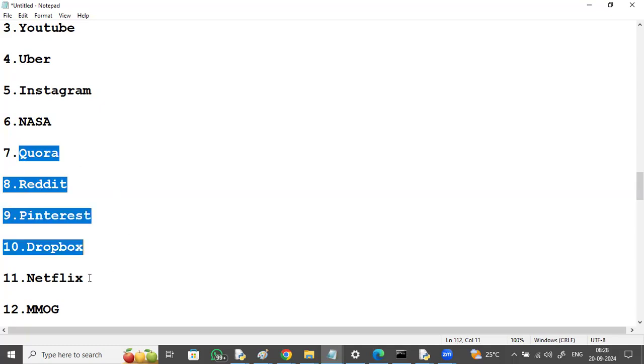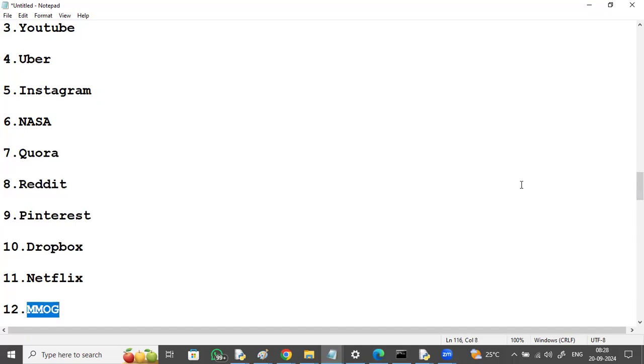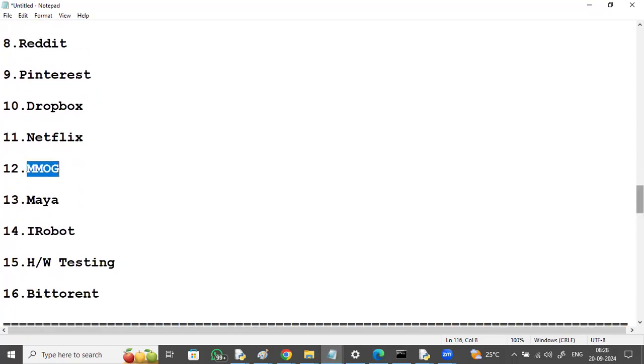Netflix uses Python for security automation and for subscription related things. MMOG, massively multiplayer online games. Maya, a powerful 3D animation tool, which uses Python scripts. iRobot, for military and commercial operations. Hardware testing: companies like IBM, Seagate, Qualcomm, all of them use Python for hardware testing purposes. BitTorrent uses Python.